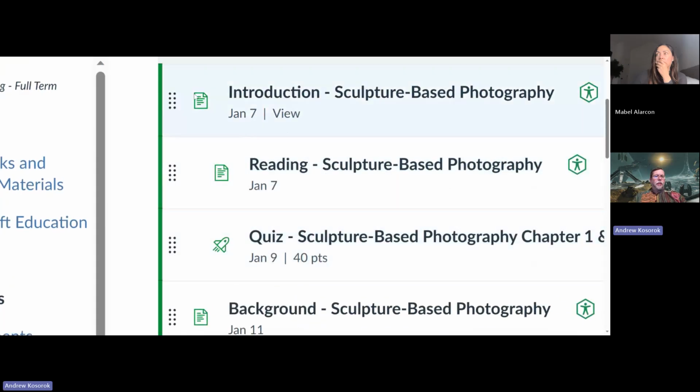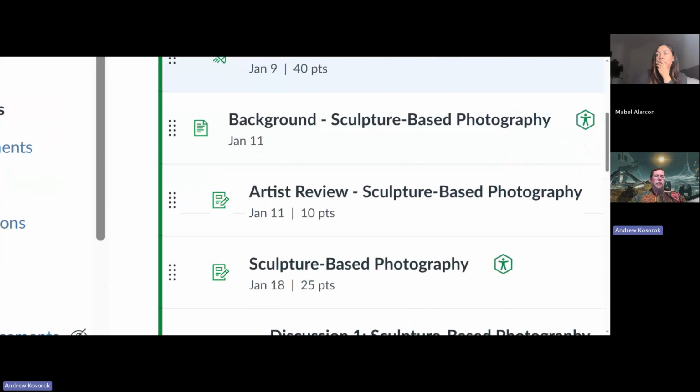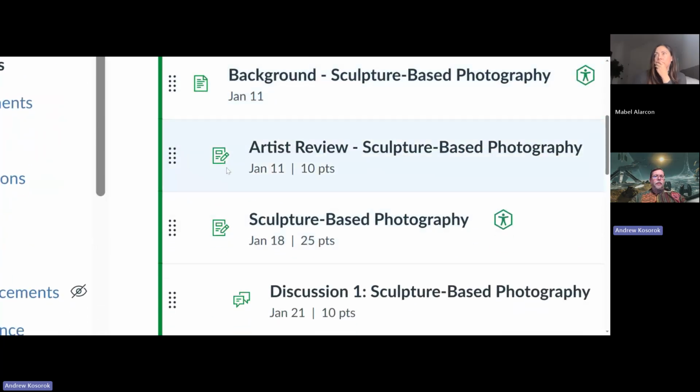So that's two icons: a page with the corner bent over, which means you did not submit anything, you just open it and read it. A rocket ship, which means you do take the quiz. And then the things you actually have to submit are this, where it's a page with a little pencil on it. That means that there is an assignment.